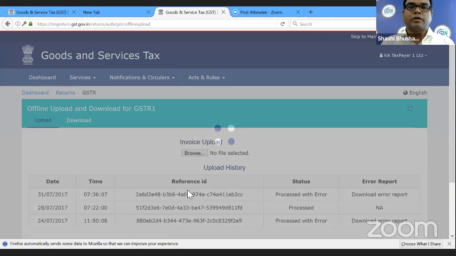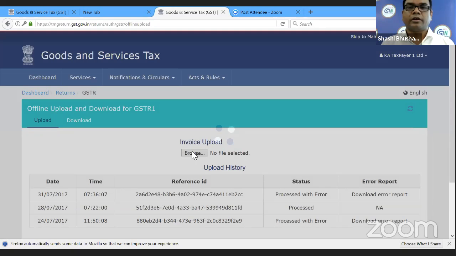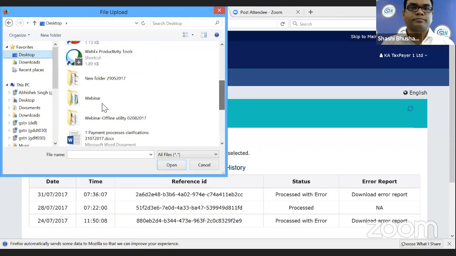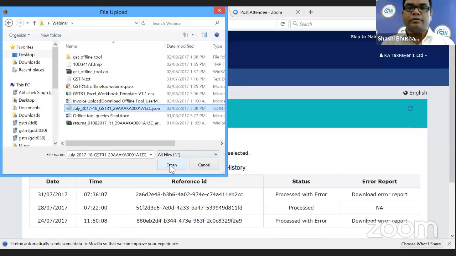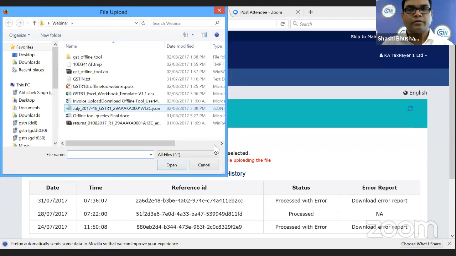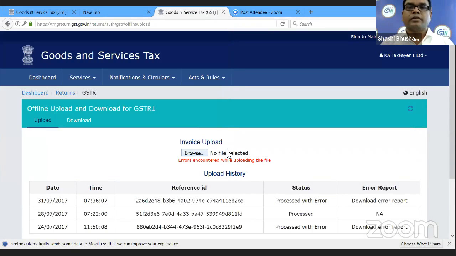Here you can see the upload invoices option. Click on the browse button and select the JSON file which you have generated, and click OK. There is some problem in this. Okay. In this way, you can upload a JSON file, which will give a successful or an error report.